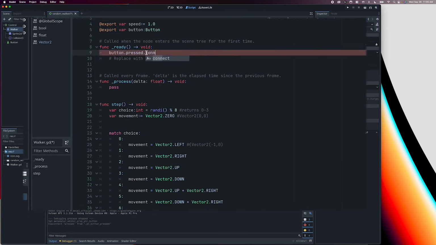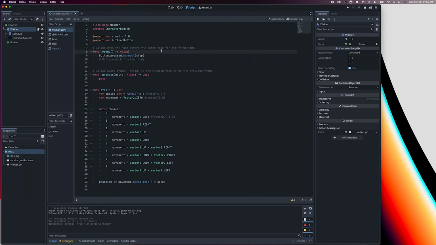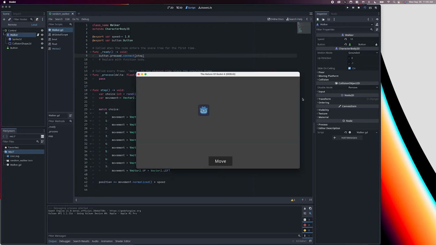Dot connect. And again, I love the autofill. You click enter and it autofills the brackets for you and everything. It tells you what you need to put in here. So callable is a function. So step. And that's all we need. We don't need any optional flags. So now when you play, same thing.